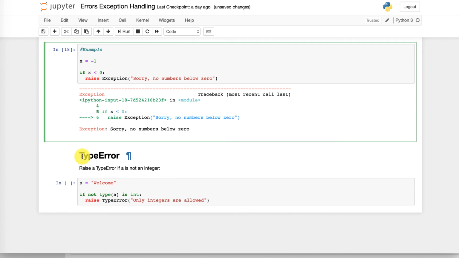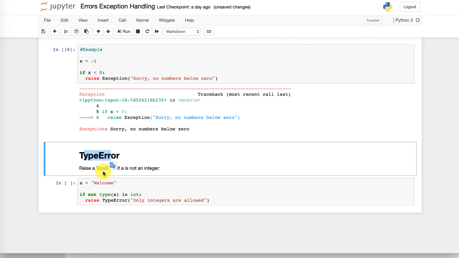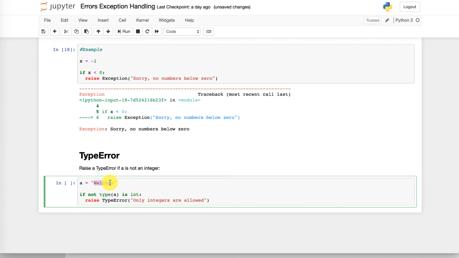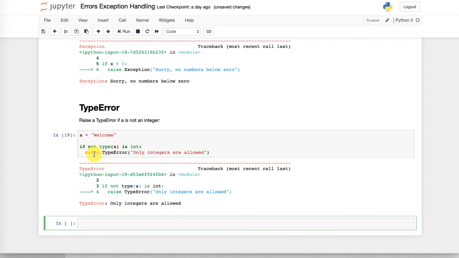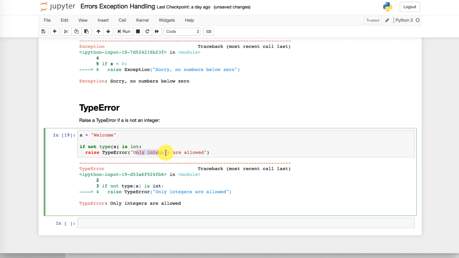And here in type error, raise a type error if a is not an integer, where a is equal to welcome. When we execute this code, we get type error, only integers are allowed. Here, if not type(a) is int, this is the check, and the raise statement throws the type error.